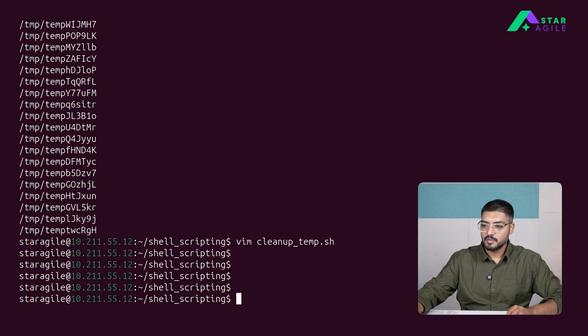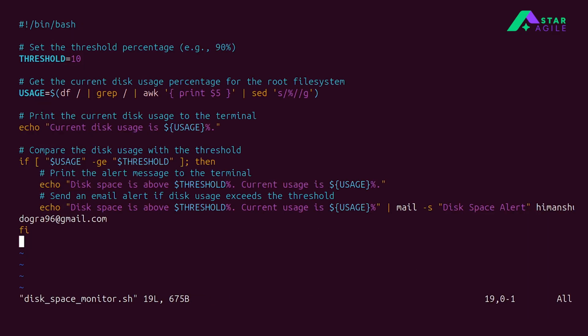Then let's talk about disk space monitoring. What we are doing here is calculating the usage. Using the df command, if you remember, we used to monitor the file system space on slash, and it prints the fifth value, the used value. Then you are further replacing this using the sed command, and it prints the current usage of the file system.